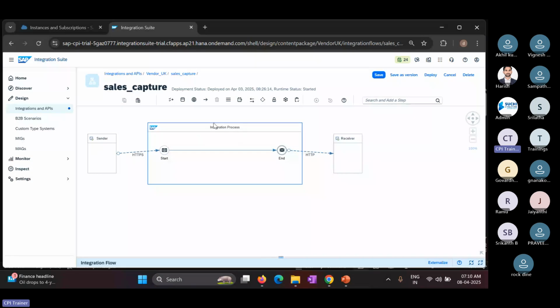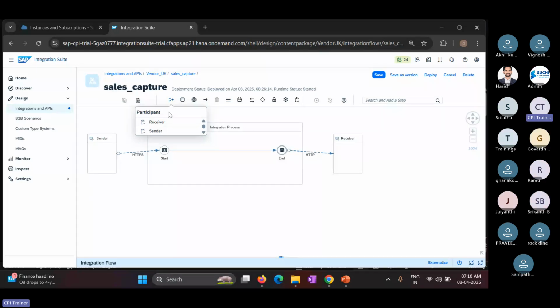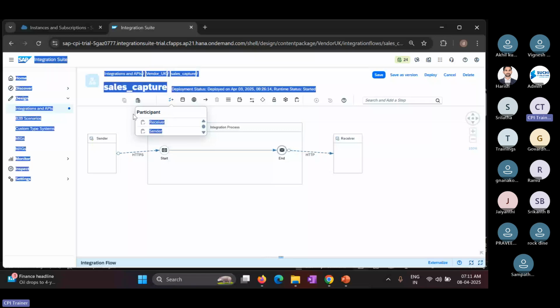Whenever we take any palette, first we'll check this palette, participants. What will a participant do? We use these words in the real-time world also. What is meant by participant? A participant is someone who takes part in any cultural program or activity. Who is participating in the program, we call a participant.